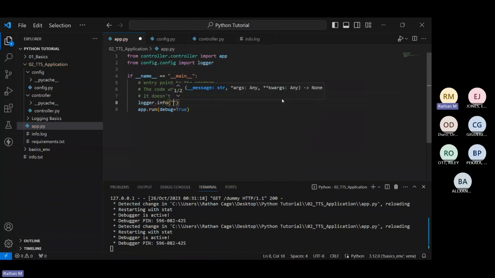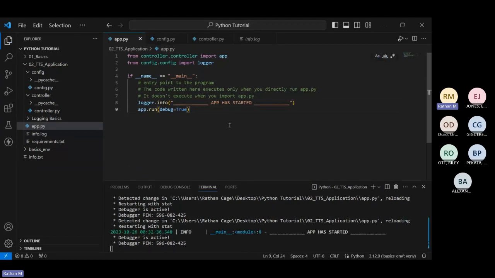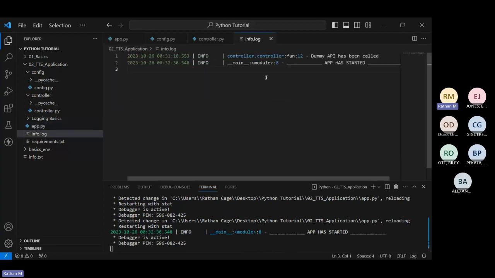Now I'm just going to write here logger.info, like app has started. And I'll just provide some additional info before and after it so that we get to know where app has started. Now, if you take a look at info.log, you can see the moment I save this, the app will restart, which means we get the info app has started again.